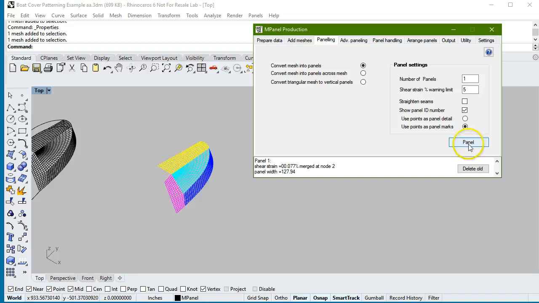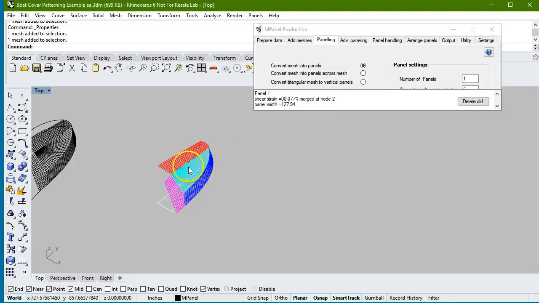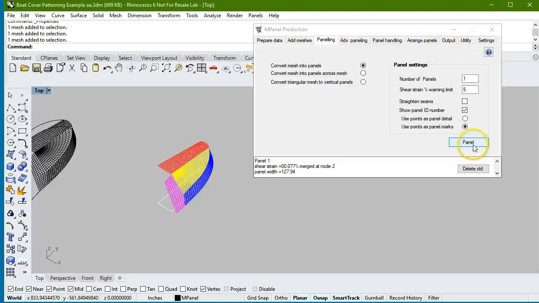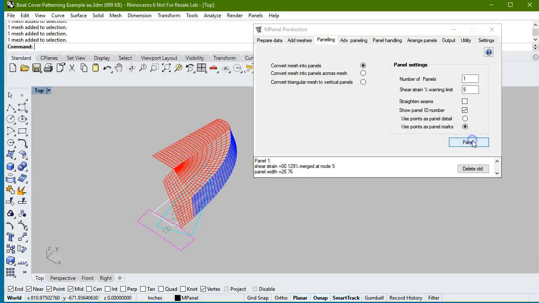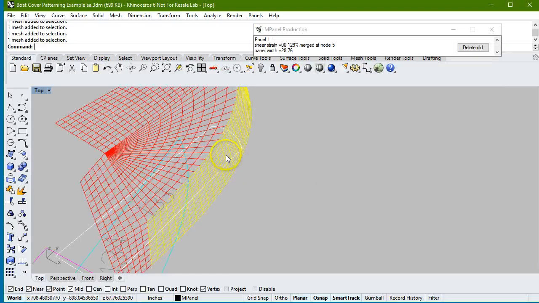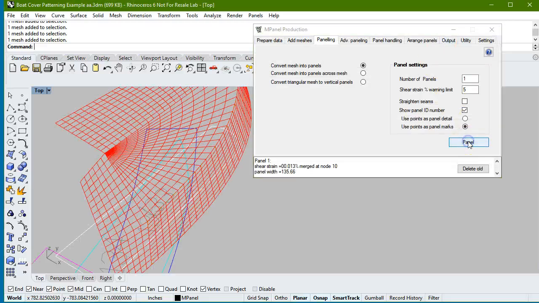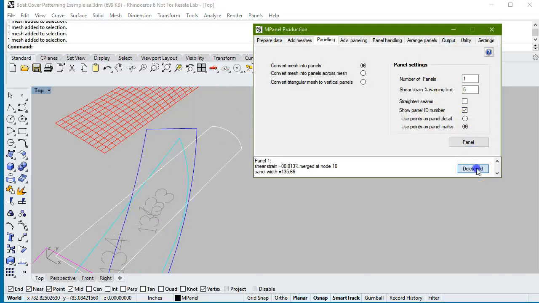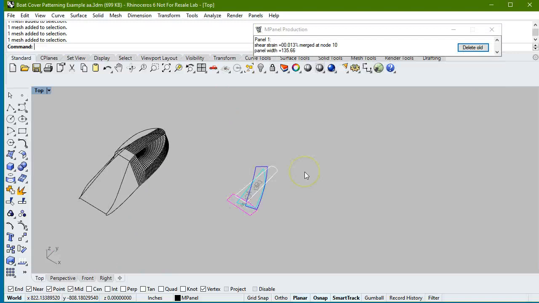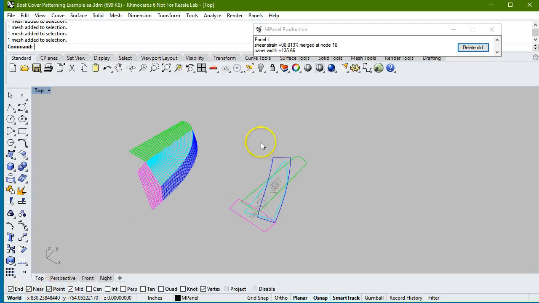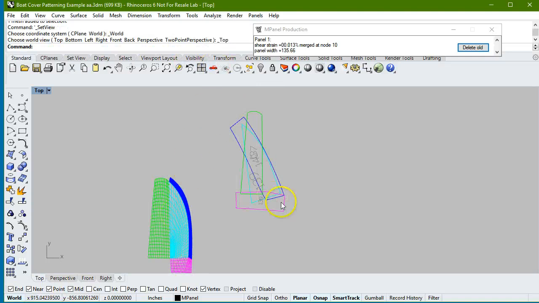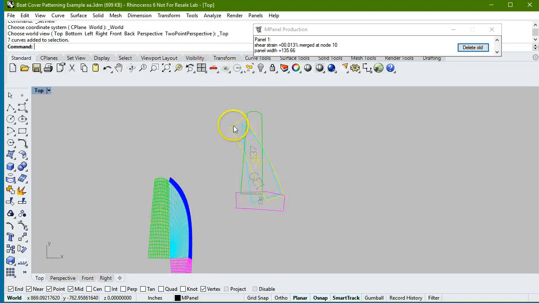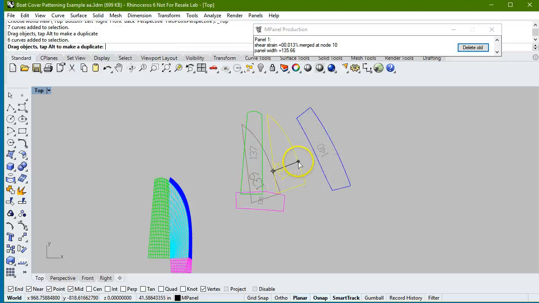We'll panel this one, and this one, and this one, and this one. I'll delete the old. And flipping now into top view, we can see where the panels belong on the original structure, and perhaps we can move them into slightly more helpful positions.